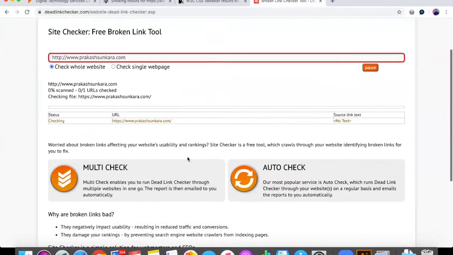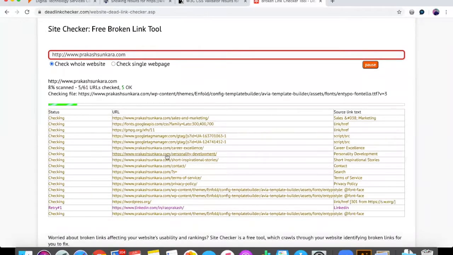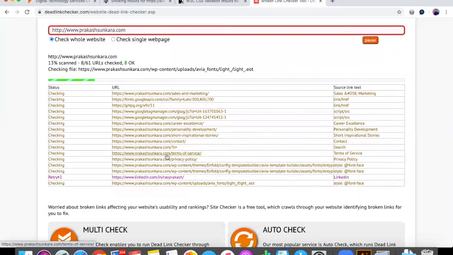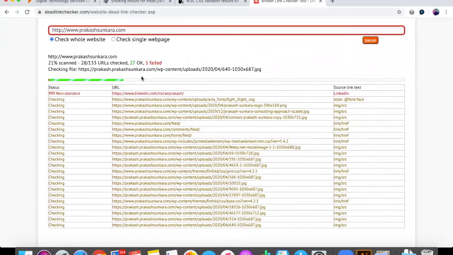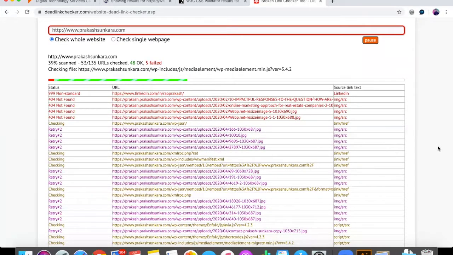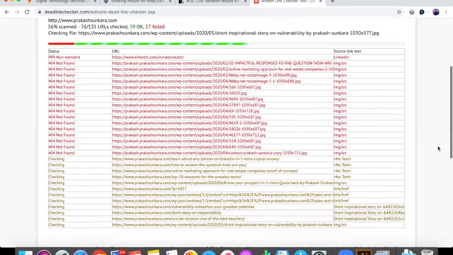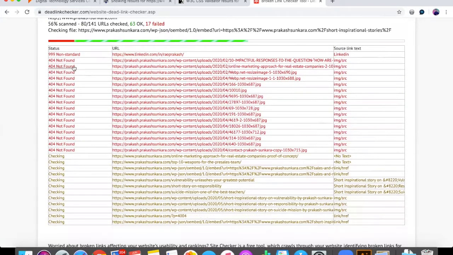All right, status, it is still checking. There you go. It is still loading. My goodness, you see this? There are a lot of 404 pages, right?